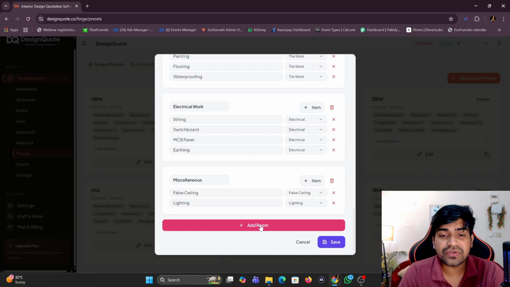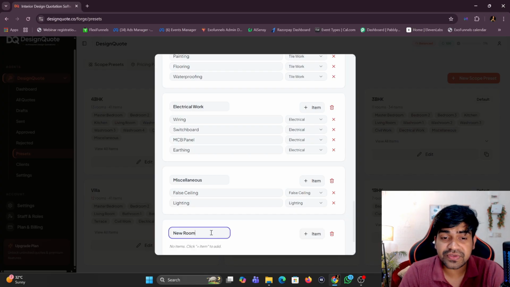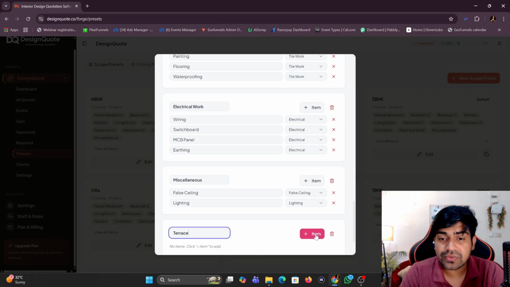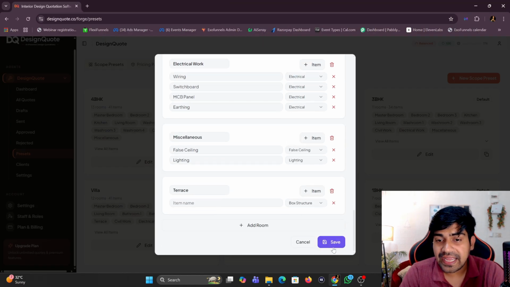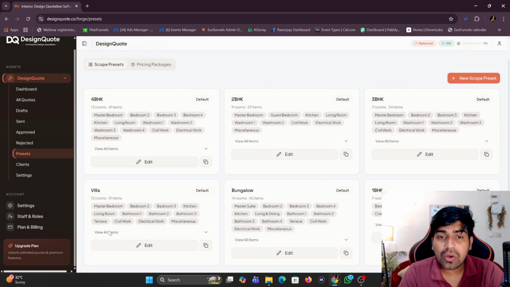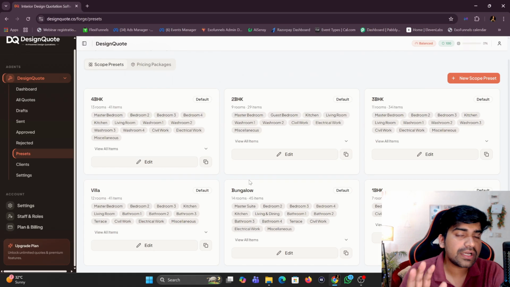You can also add a specific room or a specific area. Suppose you want to add a terrace, you can add a terrace and add items in that also, and you just hit save. So these will be the presets that you have created. Along with these, you can have presets for your restaurants and for your commercial space. Right now we have given it for 4 BHK, 2 BHK, 3 BHK, villa, bungalow, and 1 BHK. You can do it for anything.